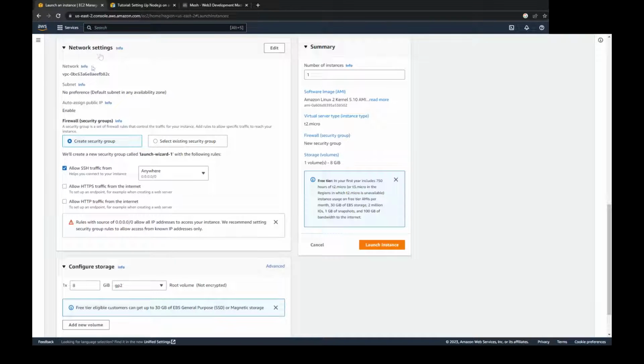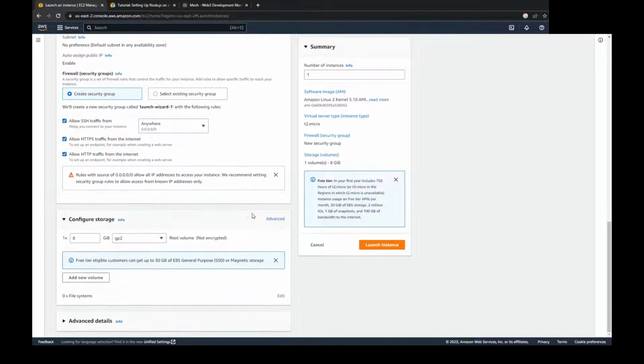For security network settings, we are going to allow SSH, allow HTTPS, and allow HTTP. We still want to allow from anywhere. For configure storage, 8 may be enough, but I'm actually just going to go for the maximum that they allow. 30 gigabytes still keeps us in the free tier range. And we don't need to do anything with advanced details. We can now click Launch Instance.